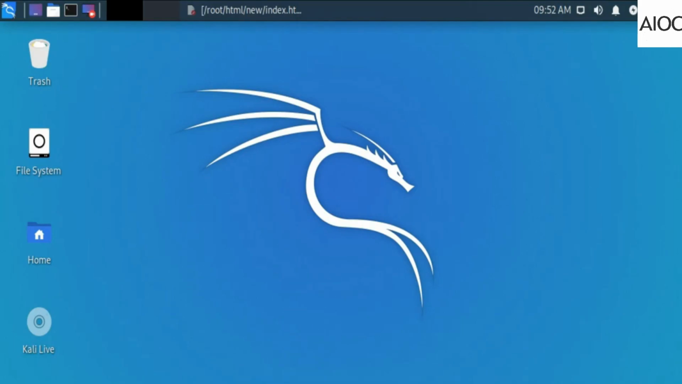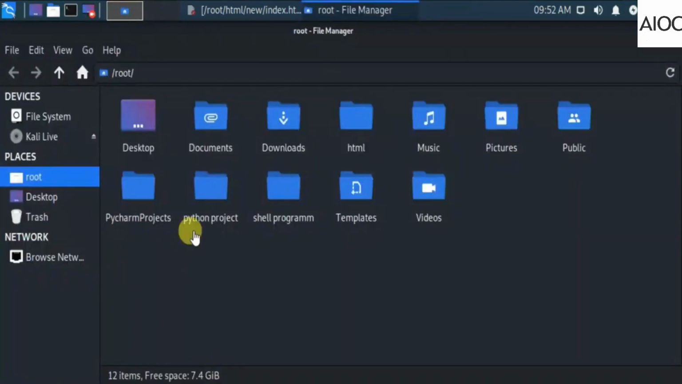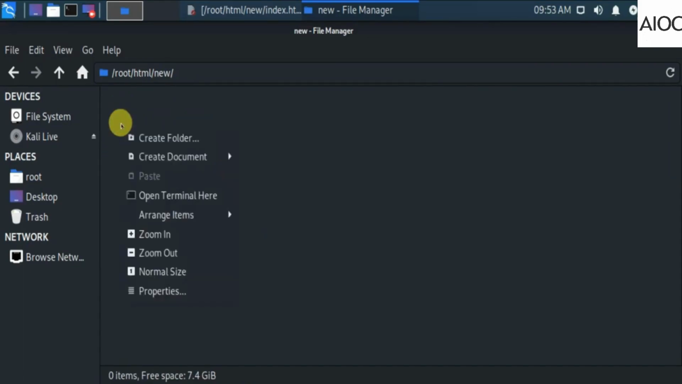So in today's video I am going to show you what HTML and CSS are, and how to create a web page in HTML. This is my Linux operating system. I'm just going to go into my first folder, and you can see I have a folder named HTML and new. In here I'm going to delete my old file and create a new file.